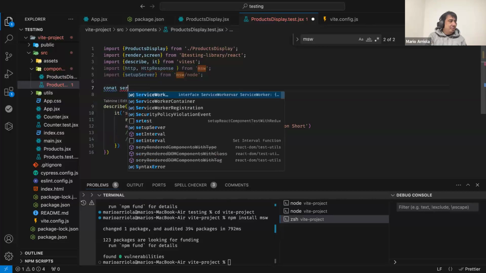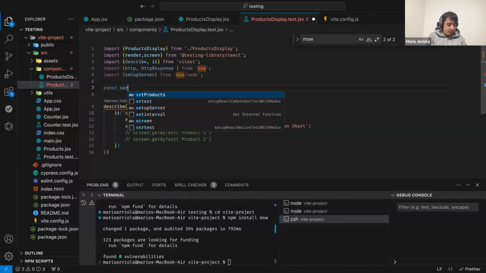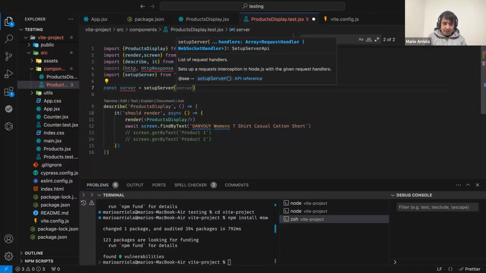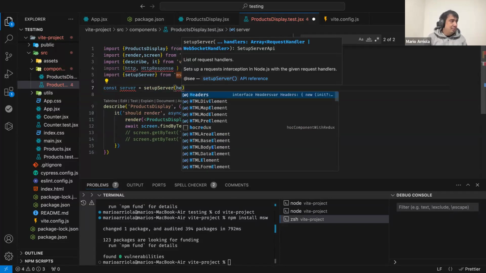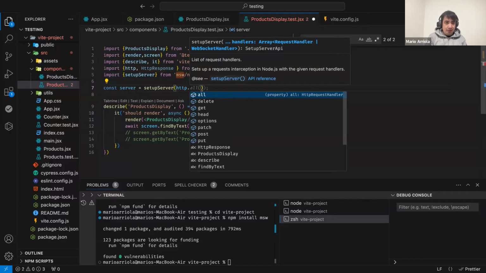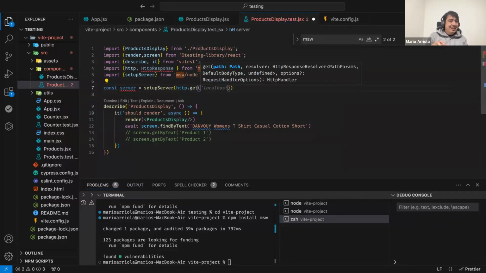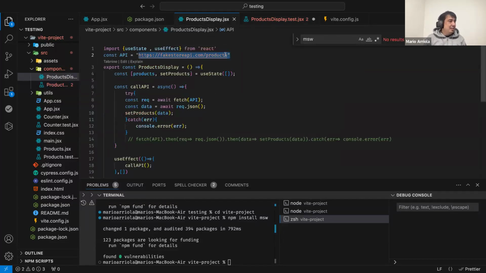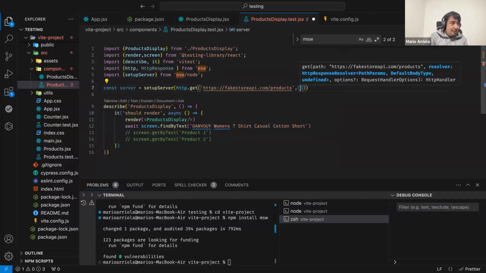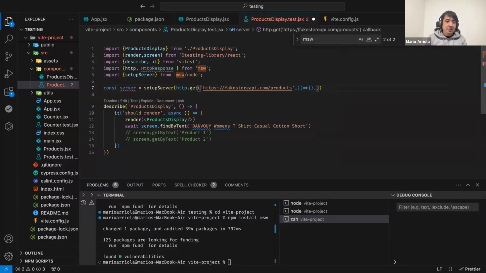Then, for example, here I will create my server. const server. This server will call setupServer. This setupServer is getting one HTTP dot get. This dot get is from this API. This is the API that I am faking. Then this API is returning something.